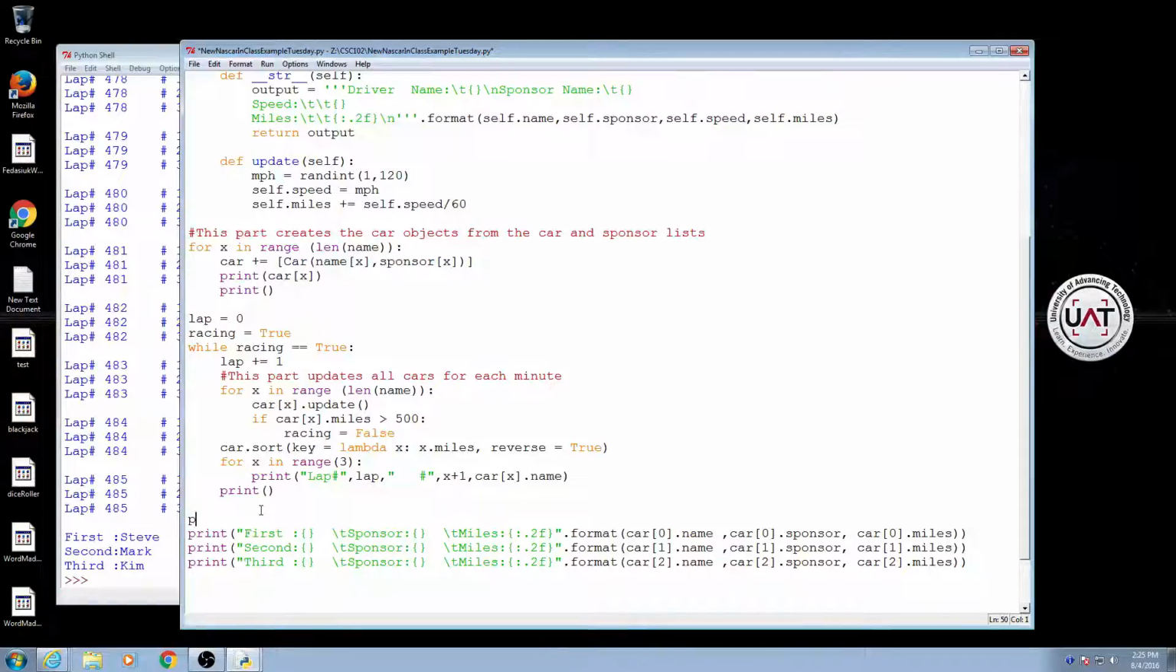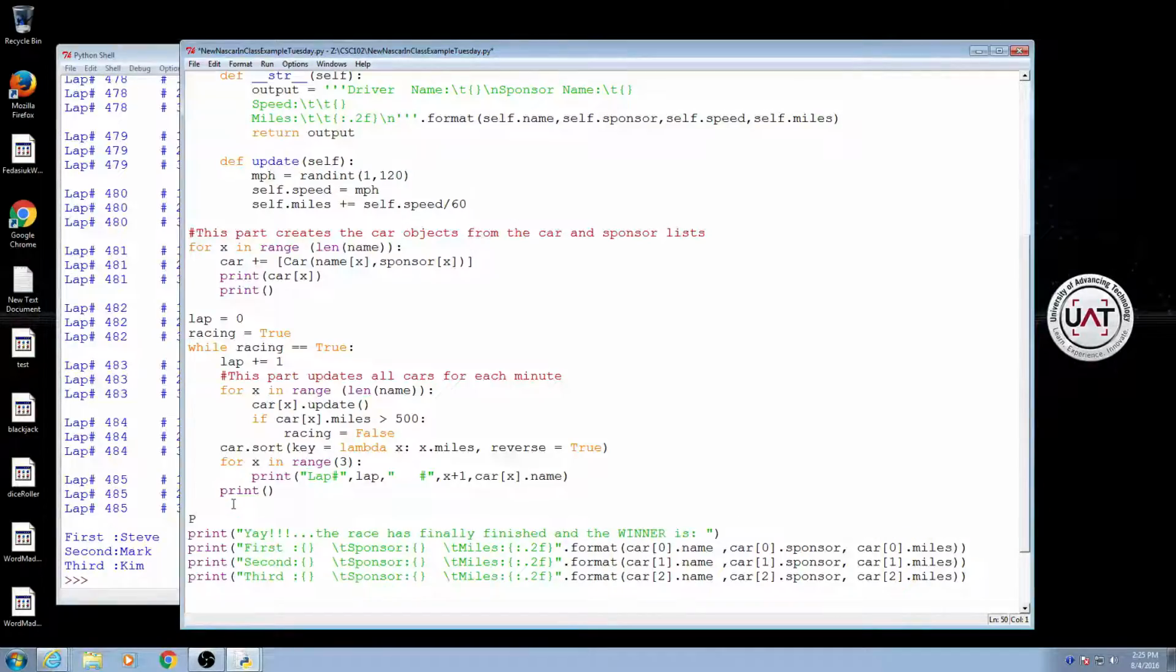Print, "Yay, the race has finally finished, and the winner is". Okay.